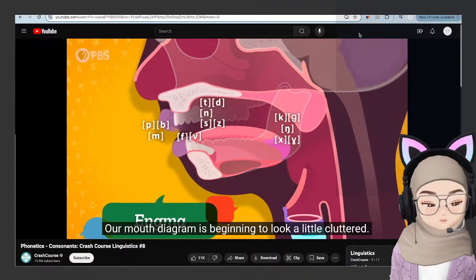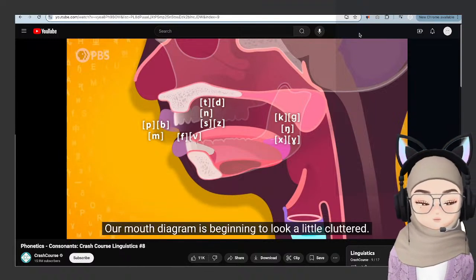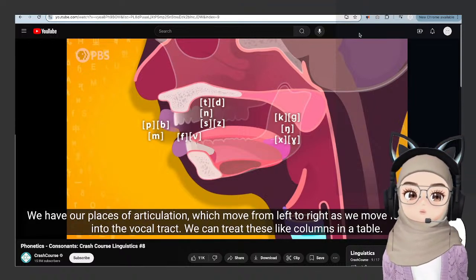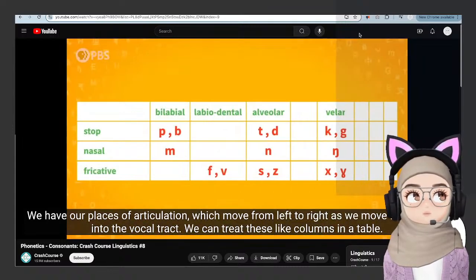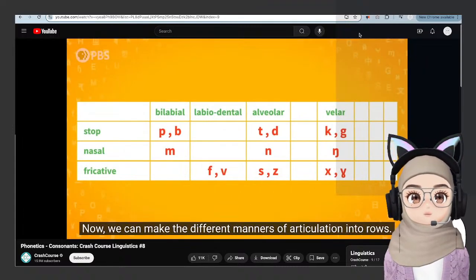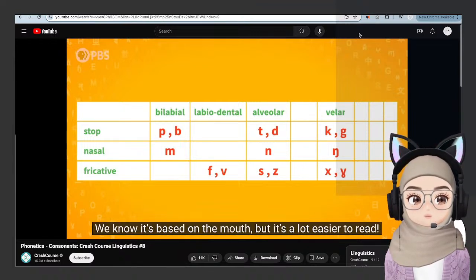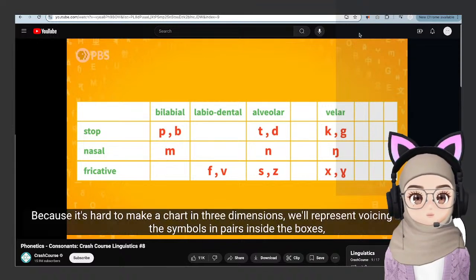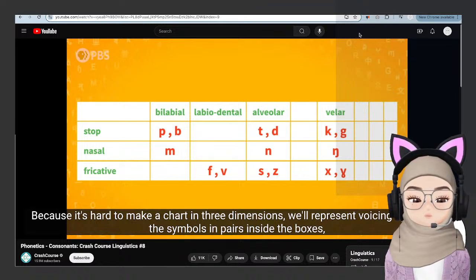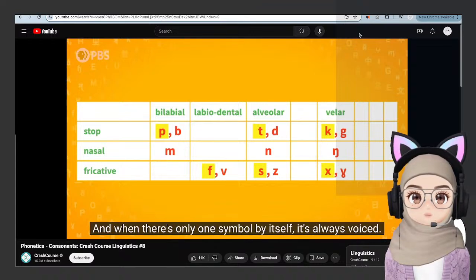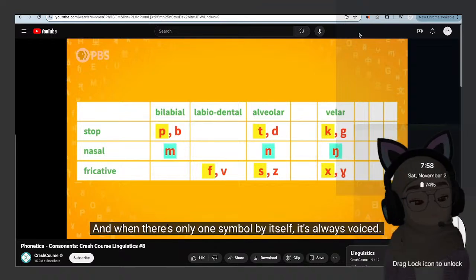How convenient. Our mouth diagram is beginning to look a little cluttered. We have our places of articulation, which move from left to right as we move further back into the vocal tract. We can treat these like columns in a table. Now we can make different manners of articulation into rows. Great, this chart is such an improvement. We know it's based on the mouth, but it's a lot easier to read. Because it's hard to make a chart in three dimensions, we'll represent voicing by placing the symbols in pairs inside the boxes, where the first symbol is always voiceless. And where there's only one symbol by itself, it's always voiced.